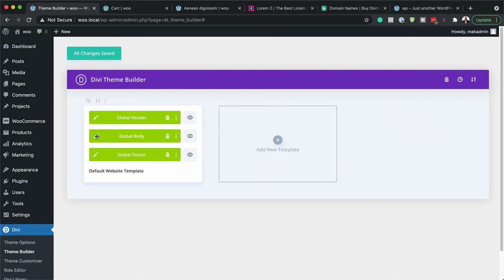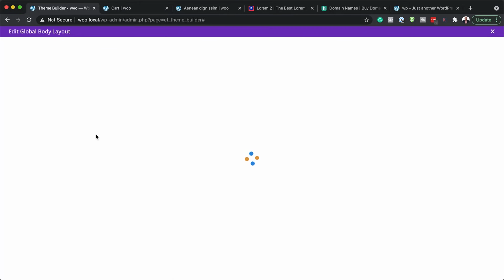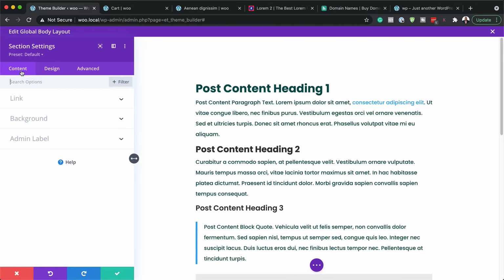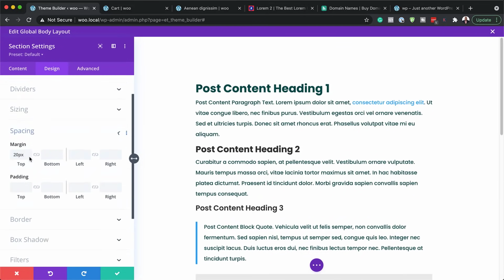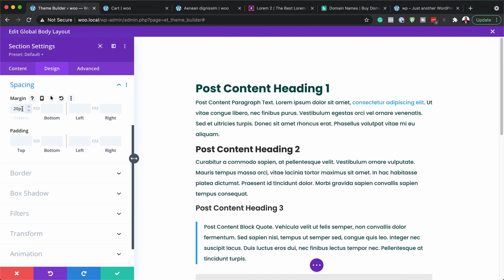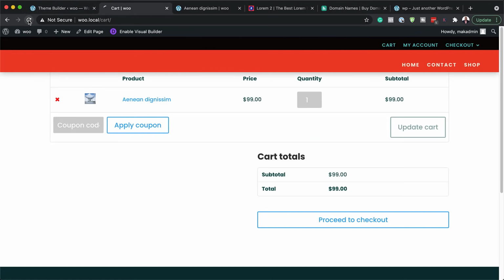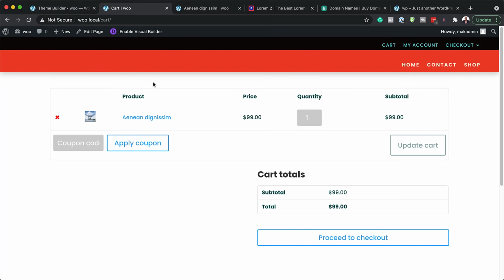So let's fix that. So I'm going to go back to my global body. So I'm going to click here on design, spacing, and let's increase this, and perhaps maybe percentages work better. So I'm going to add 5%. We're going to save this. Now let's see what that looks like. Okay, so that's looking much better. You can see our content now is in place.